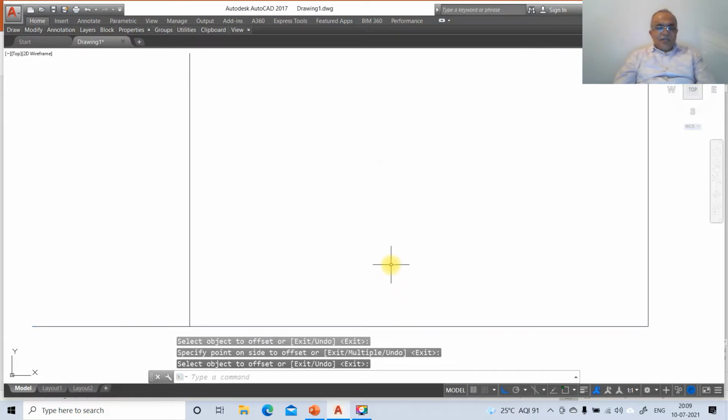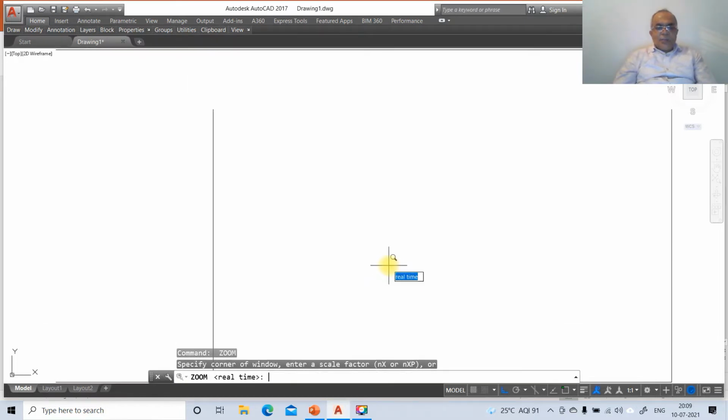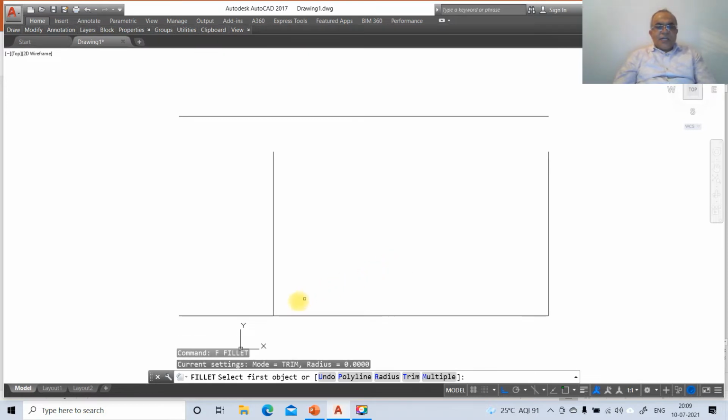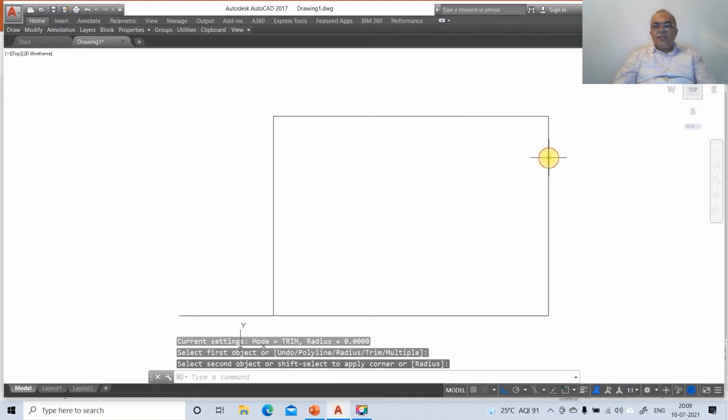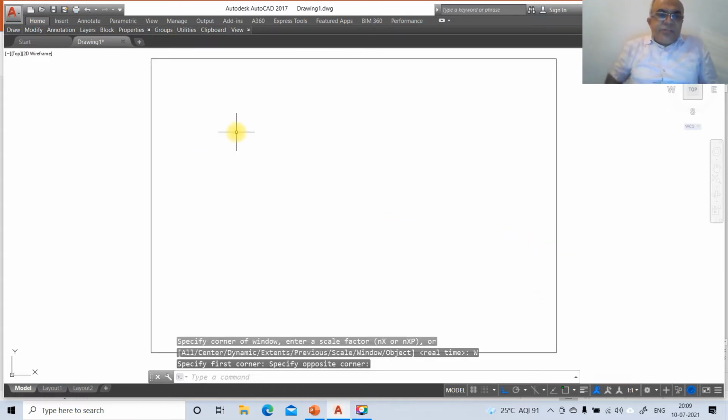By default it is exit, so you come out of the offset command. Then go to zoom extents and then zoom 0.6x. Then go to fillet, select this vertical line and this horizontal line. Similarly, select the other horizontal and vertical lines at each corner. Then go to zoom window and select this. Now we will straight away start solving the problem.